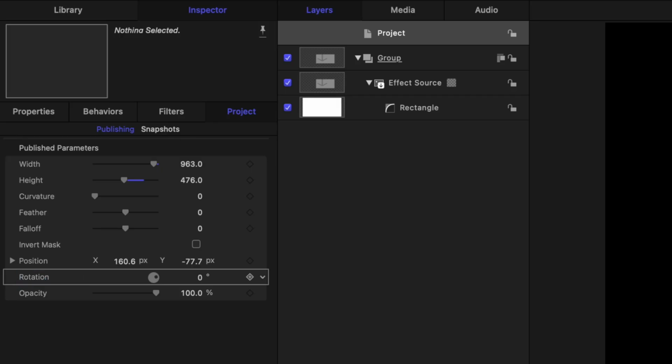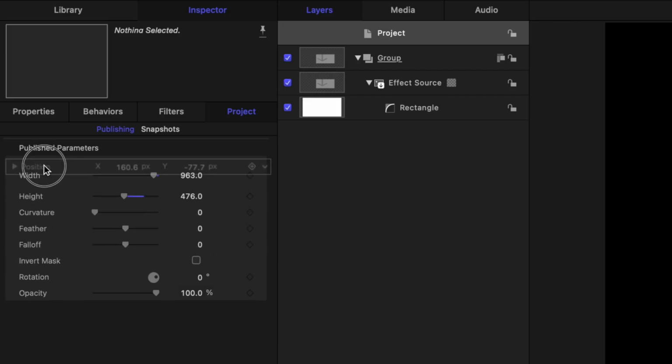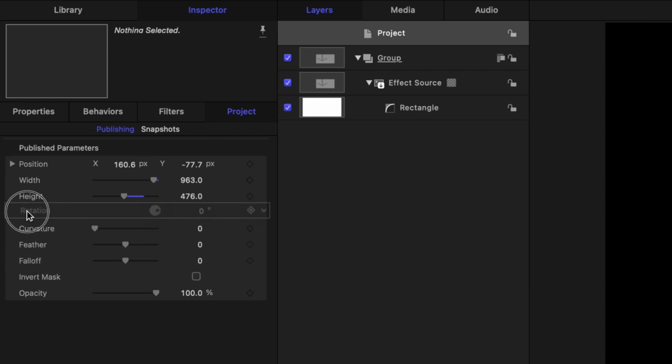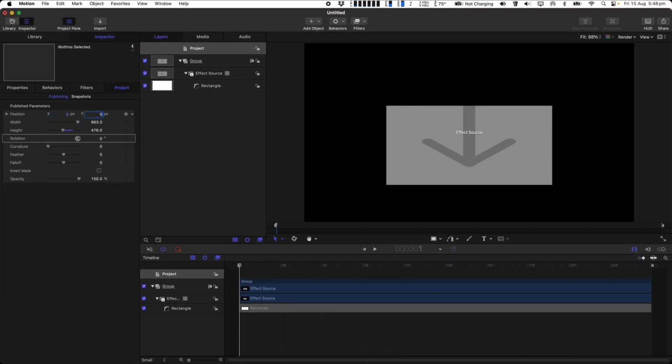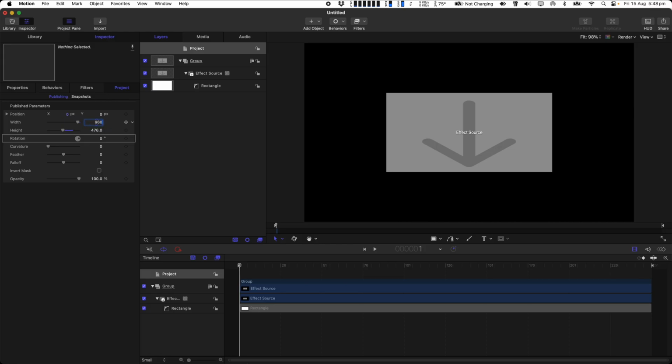Another option we can change is the order of these parameters. I think I'd like the position to appear first, followed by the width and height, and then the rotation. I think curvature, feather and fall off next, and then invert mask and opacity last. The settings you see here will be the default every time you apply this effect, so I might just neaten it up a little. I'll set the X and Y positioning to 0 and I'll make the width 960 and the height 540, exactly 1/4 of the HD display area.